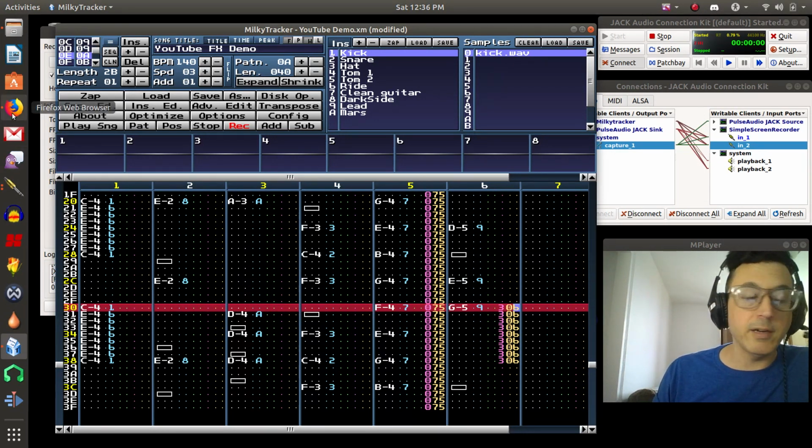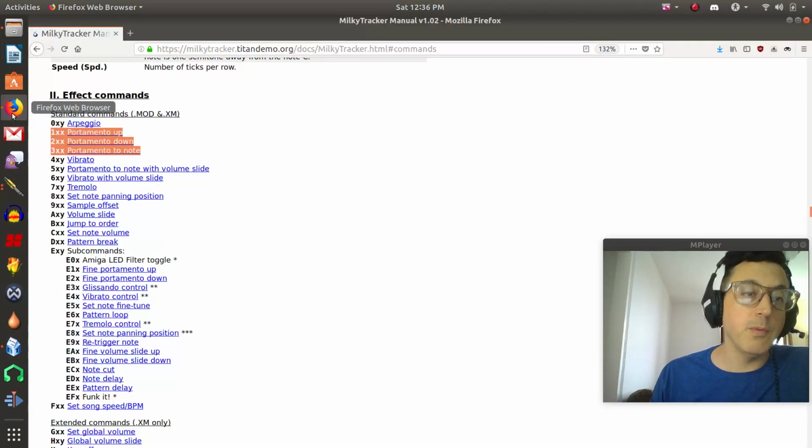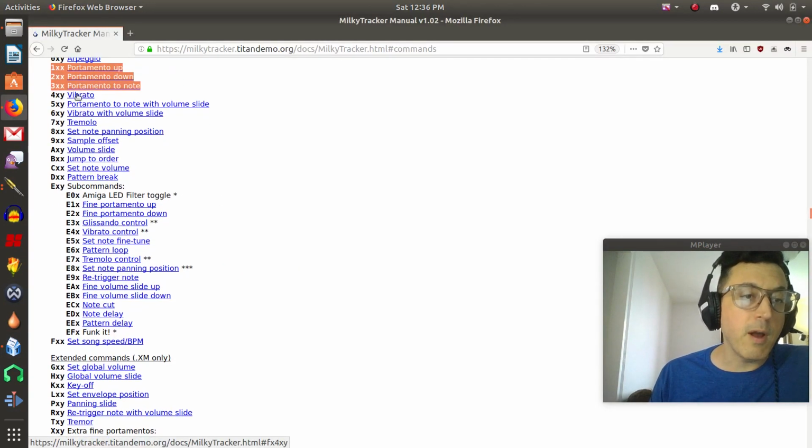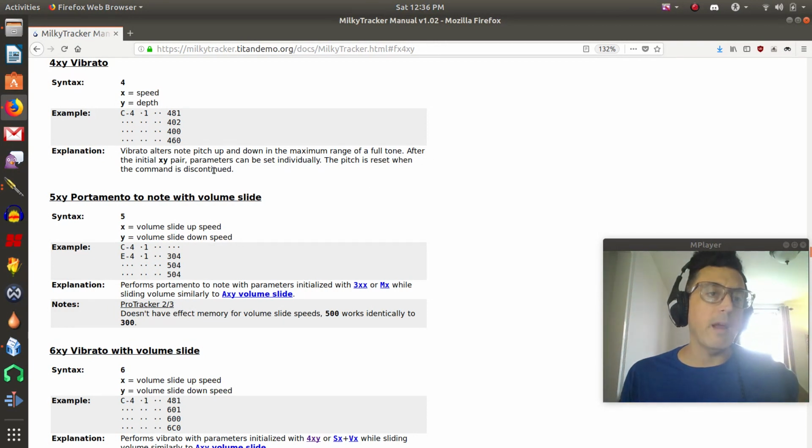But once you figure it out, it's pretty easy. So that is portamento to note. So let's move on to vibrato. I actually haven't put this one yet in this project, but I'm going to do it right now. And this one works pretty much the same way as the other ones.